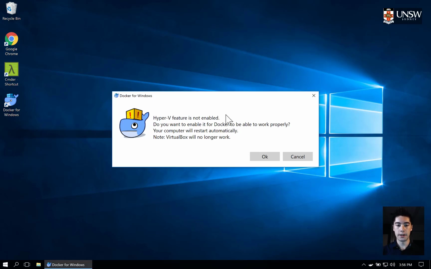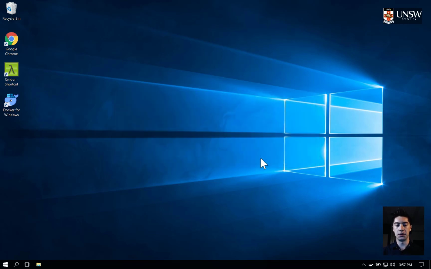Alright, it's telling us now that the Hyper-V feature is not enabled. We do want to enable this feature, so we're going to say OK, and it will automatically enable it and restart our computer so that the feature is enabled. Alright, now that the computer is restarted, we can start Docker once again.